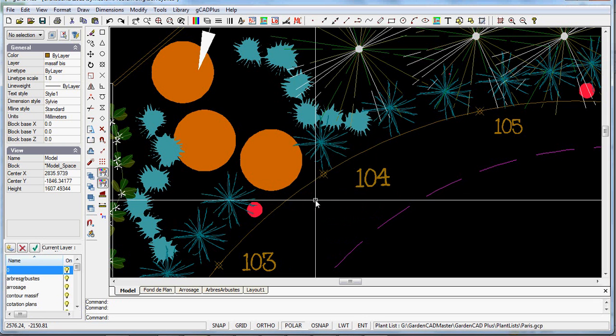But the next step will be to extract that point data and put it somewhere into a file where we can perhaps read it later or print it into the drawing, print it onto a layout sheet or whatever.